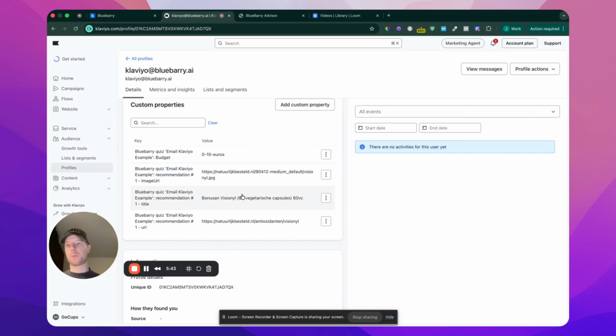You can do a lot of things with this setup because you're retrieving a lot of data with bluebarry, and you have that available in your Klaviyo account attached to every single profile, which is a great way of personalizing your customer journey, increasing conversions, and increasing lifetime value.